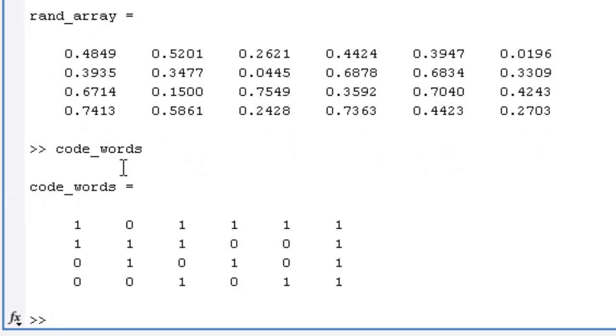The next thing that you're going to need to do is this code_words. In code_words, you're going to again do a comparison. If this value now is less than 0.5, I want a 1. If it's greater than or equal to 0.5, I want a 0. So everywhere there's a 0.5 or less, ones, and otherwise it needs to be a 0. So again, I'll leave this up to you to create this code_words.